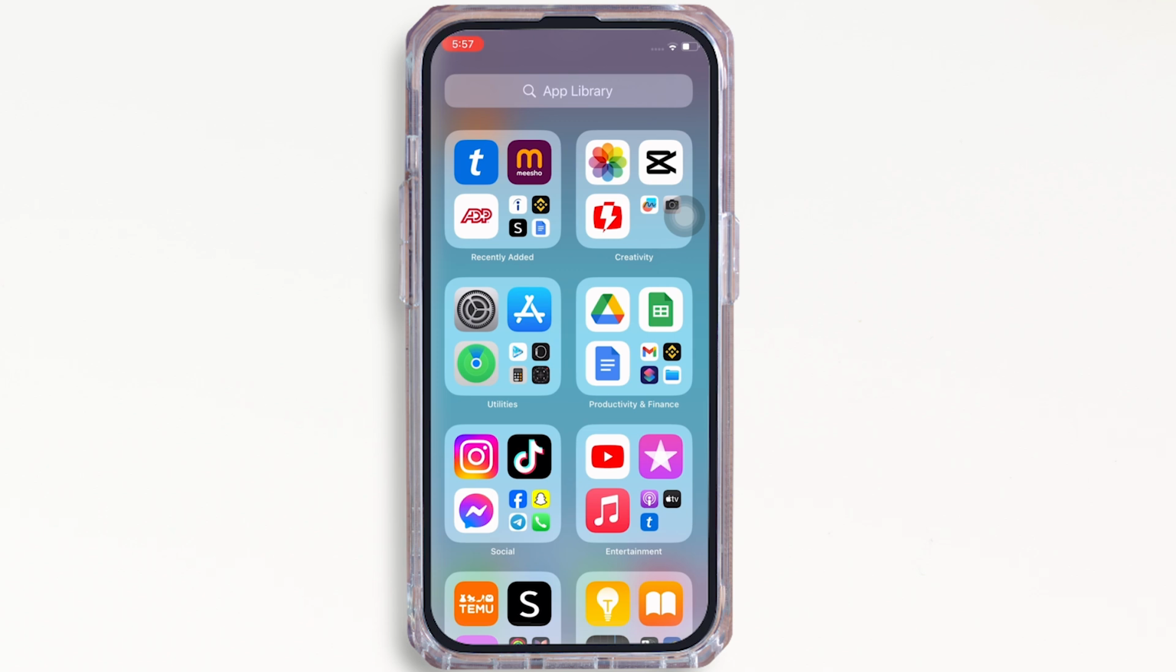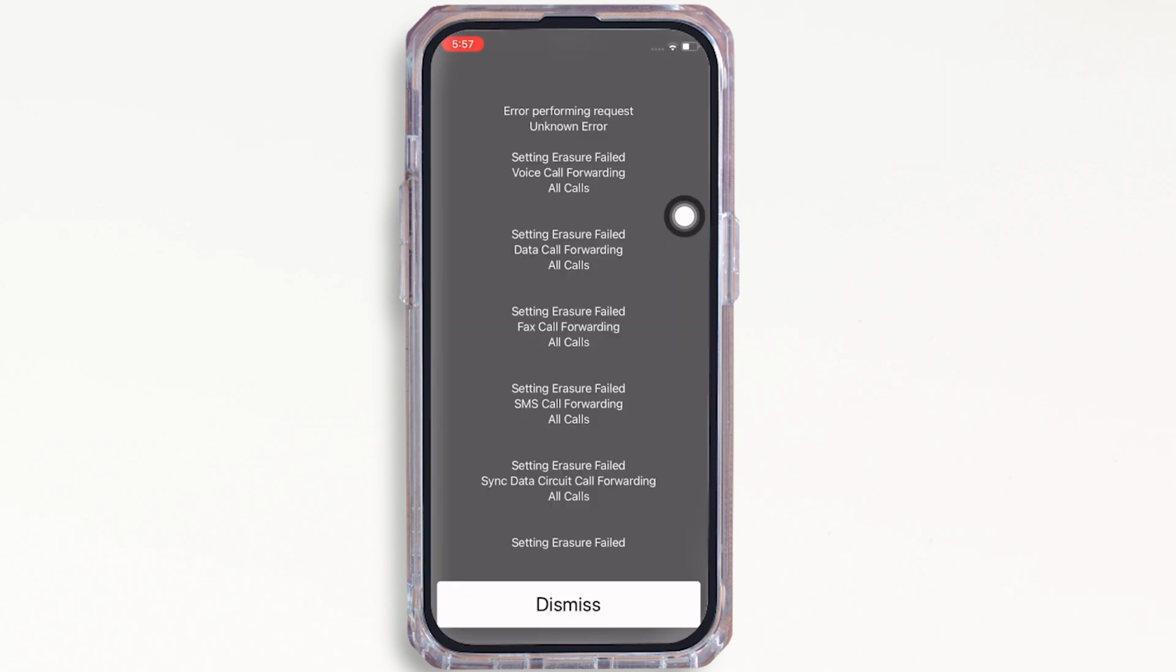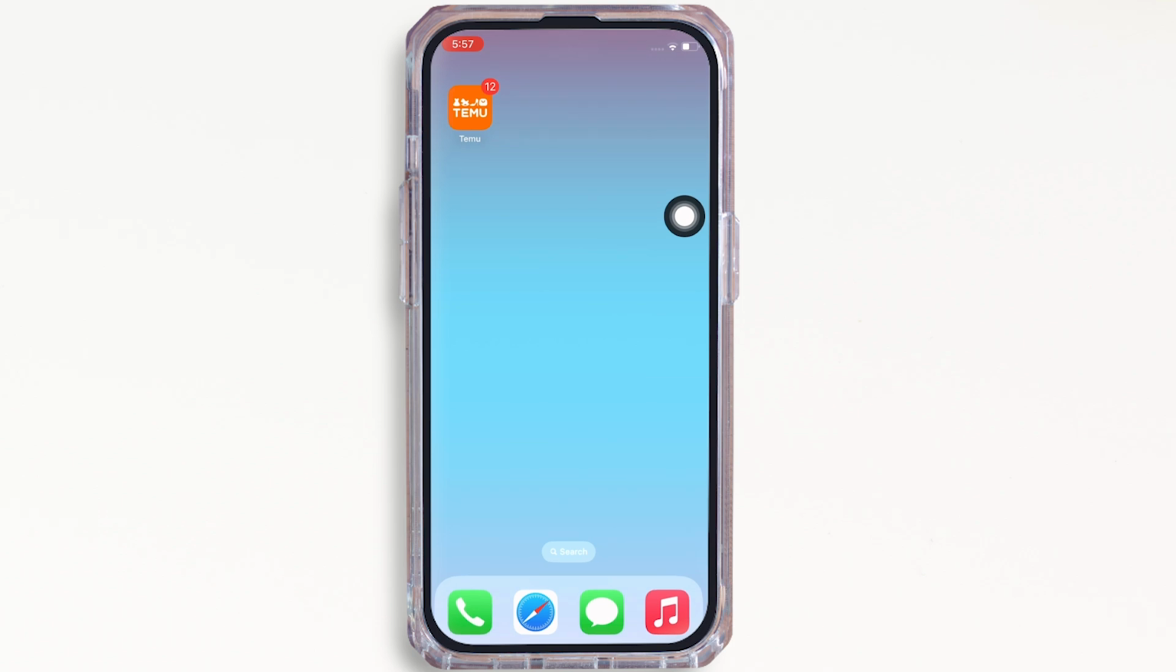Next, go ahead and open the Phone application on your device and go to the keypad. Enter the code shown on the screen and press the call button to deactivate your voicemail. This code generally stops all call forwarding, which includes forwarding to your voicemail. If your voicemail is still active, you will need to get in touch with your service provider and they can disable it from their end.